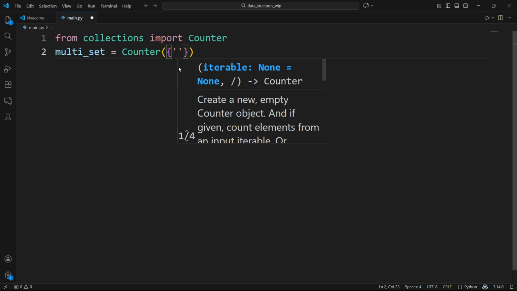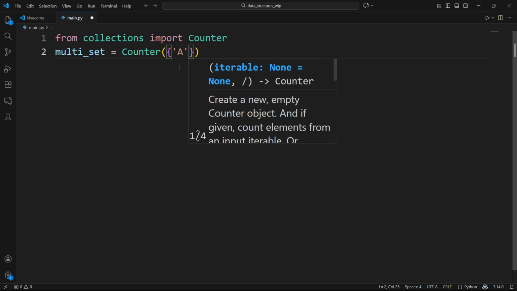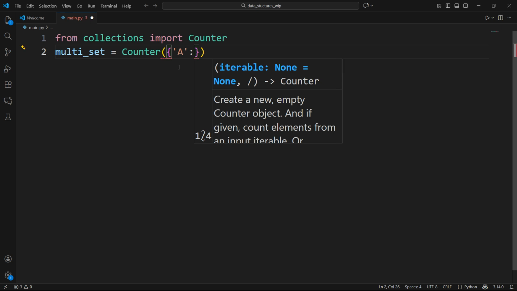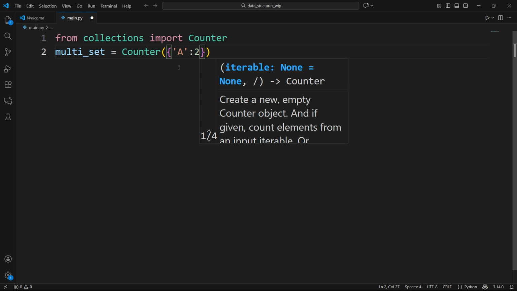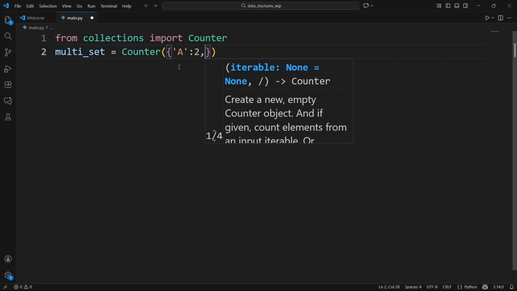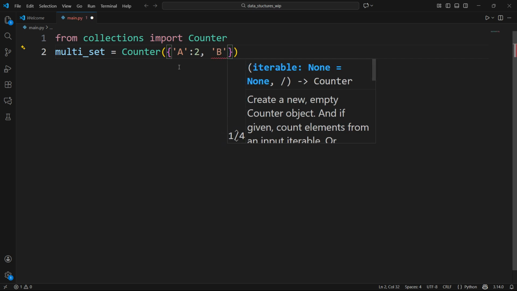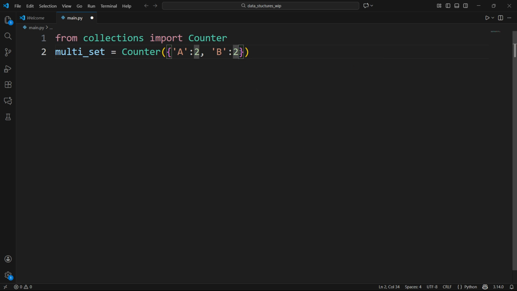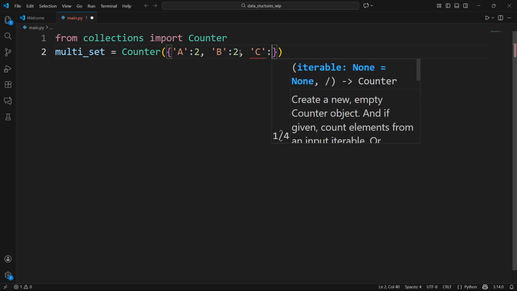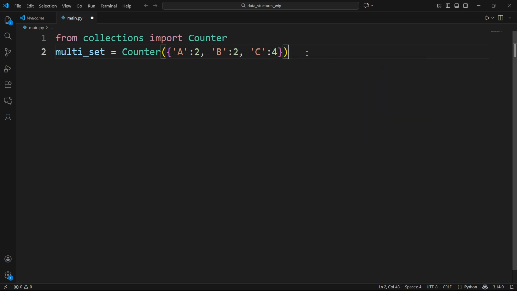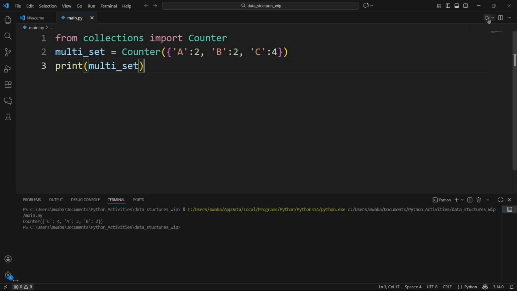So let's go for a string. I'll call this A. And right after the quote, type a colon. So what comes here is the count of that item in the multiset. So let's go for 2. So this just means we have 2 copies of A in the multiset. So let's type a comma and add a B there, and let's give it 2 copies as well. And then let's add a C, and let's give that 4 copies. So let's print the multiset. Let's run our program, and you see the items along with their counts.